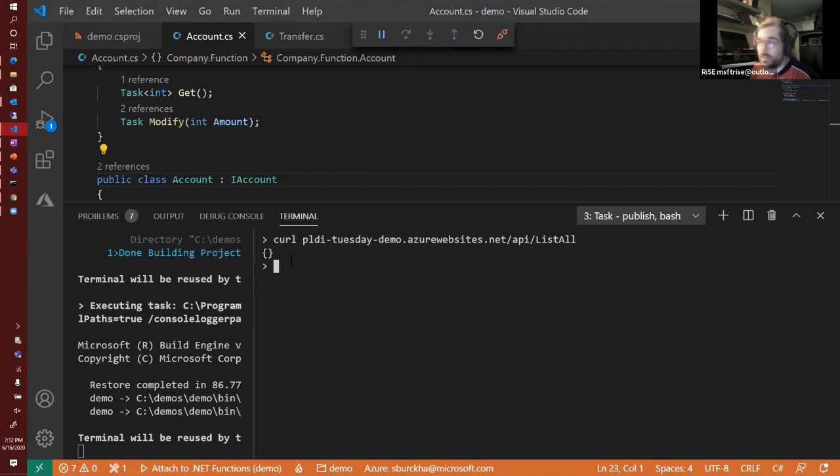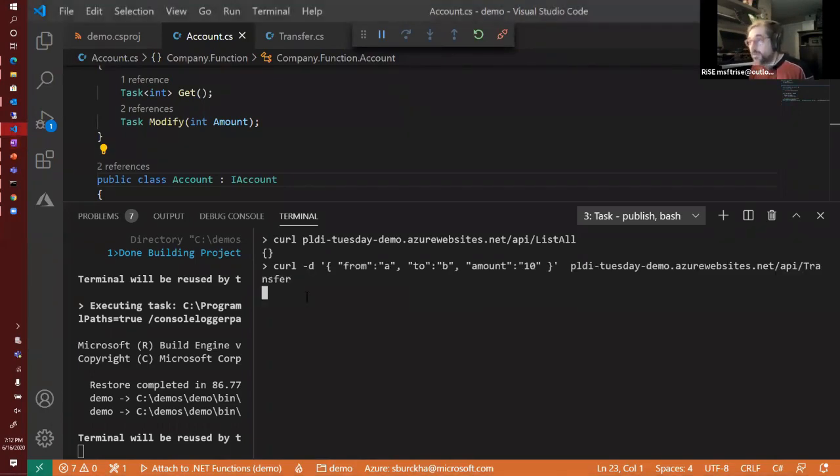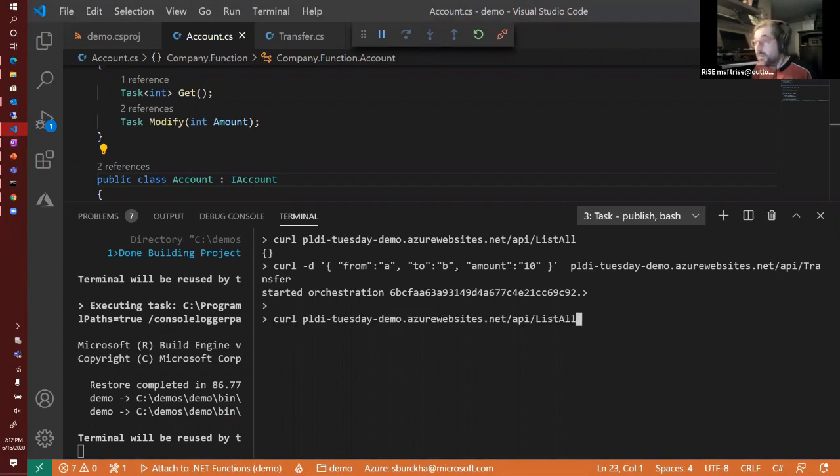I got an empty list. That's just as for the local test. And now I'm gonna do the transfer, just like on the local test. And it did seem to do something. So the final test is to check if the results are as expected. Yep, worked. Okay, demo is complete.